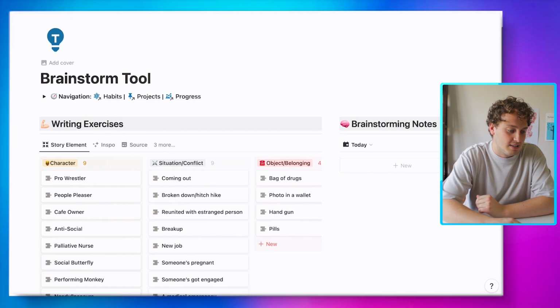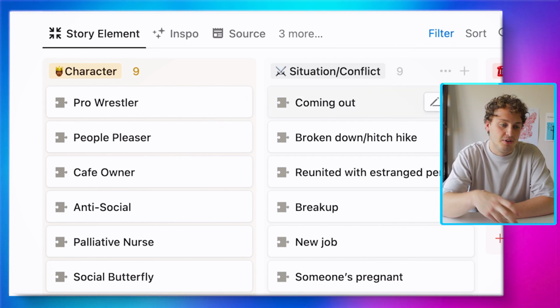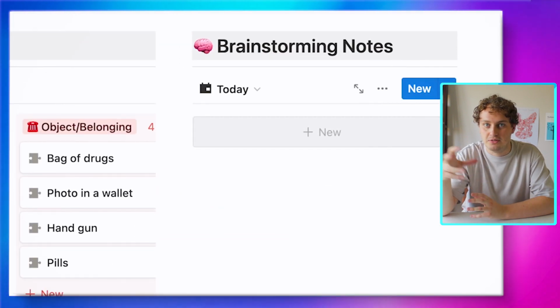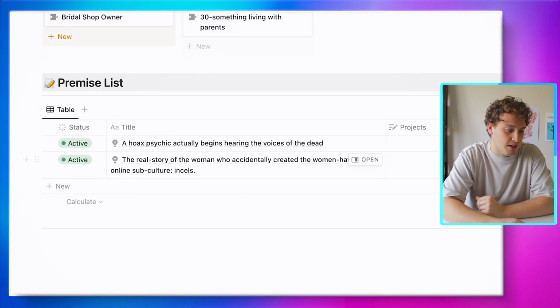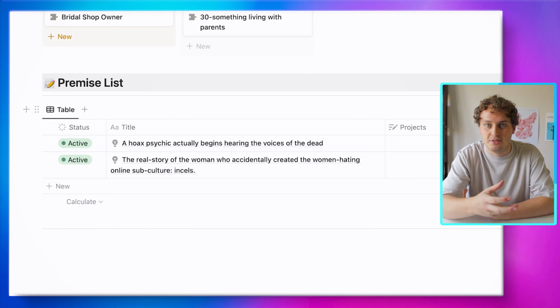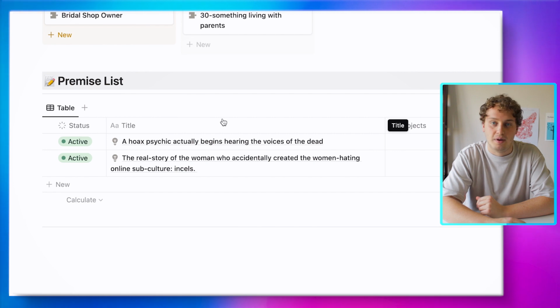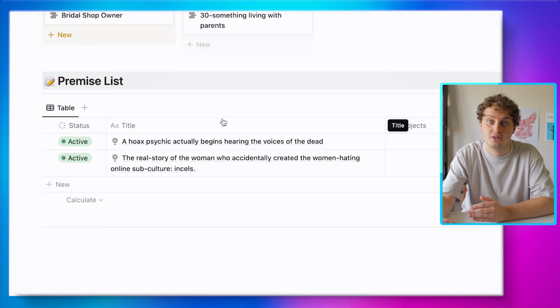Essentially, we have 3 sections. We have on the left-hand side, the writing exercises, including Erik Bork's multiple columns of story fragment ideas. We have a brainstorming note, which is where we actually capture those 3 or 5 ideas we're trying to come up with every day. And then at the very bottom, we have a premise list. And this has been taken from John Truby's book about writing. Essentially he talks about having a wish list or a premise list, which is just an archive of all of the potential log lines or stories that you might want to pursue in the future.